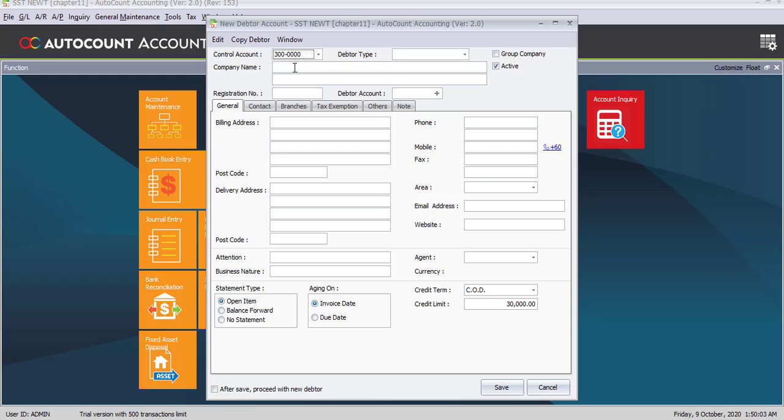Let's create the first customer. The company name is customer 1. You may click the plus sign to generate the debtor account. The billing address is 1, Jalan 1, Bandar 1, Malaysia.